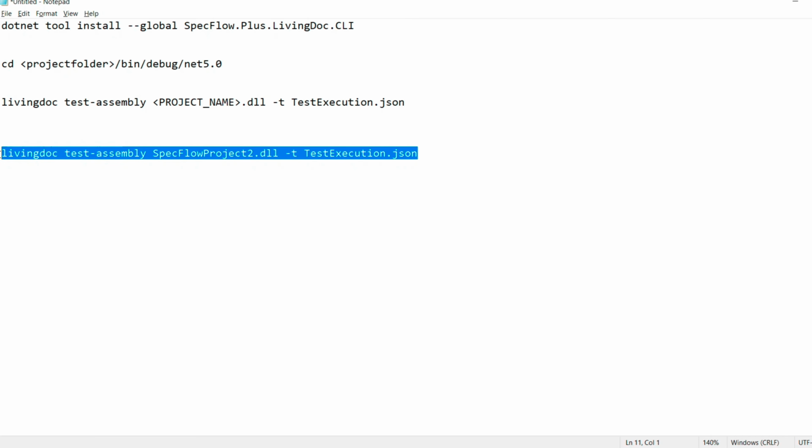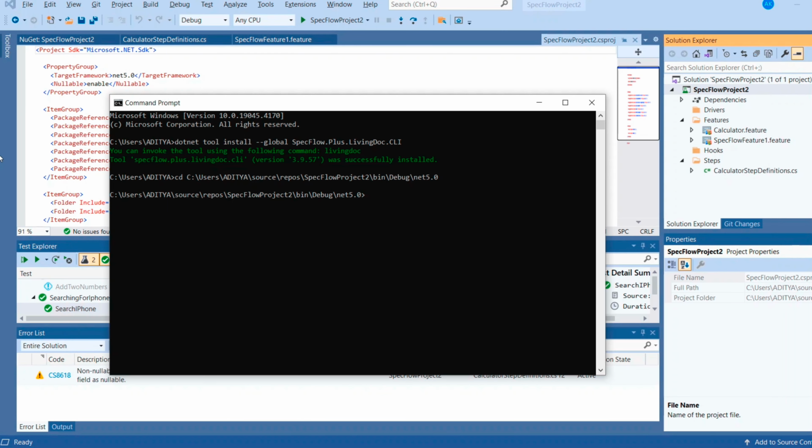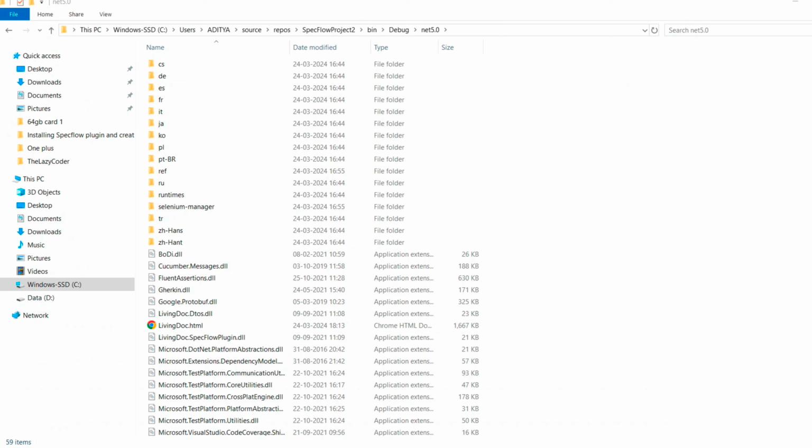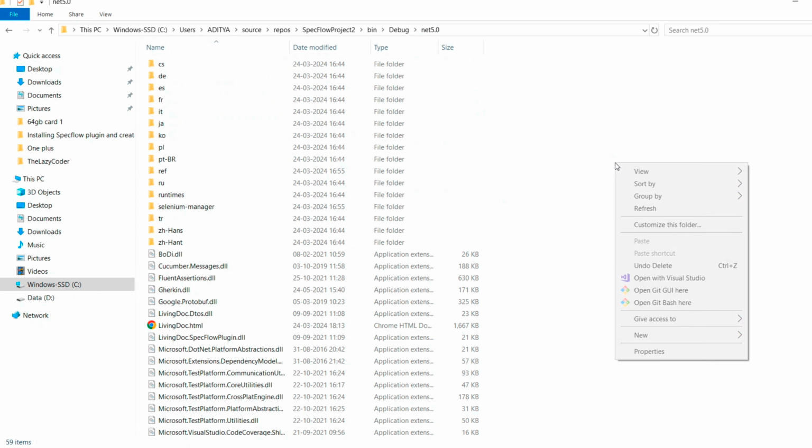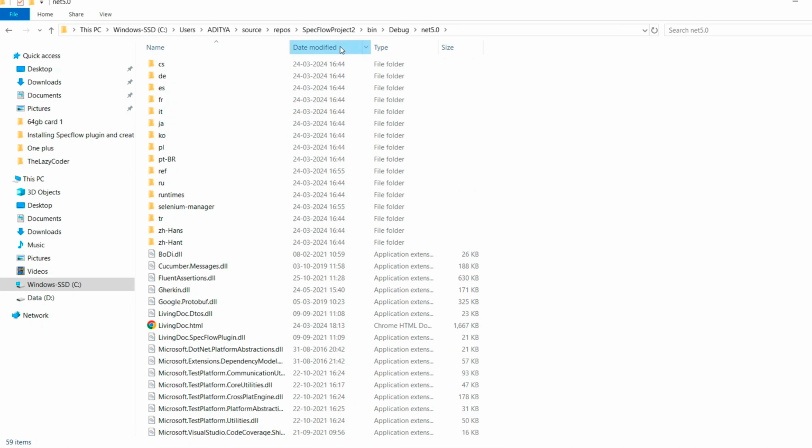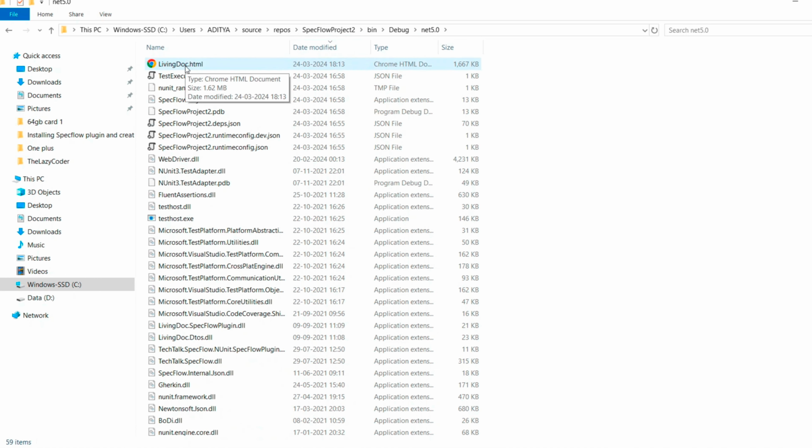Now let's copy this step, paste it into the command prompt and execute it. Okay, so it says that this was successfully executed and livingdoc.html has been generated at this location. So let's try to go back to that location. So we are in the net 5.0 folder. Let's refresh that folder and sort by modified date. Yep, we have the livingdoc.html.